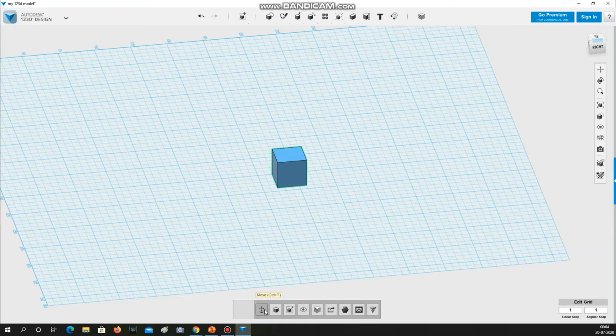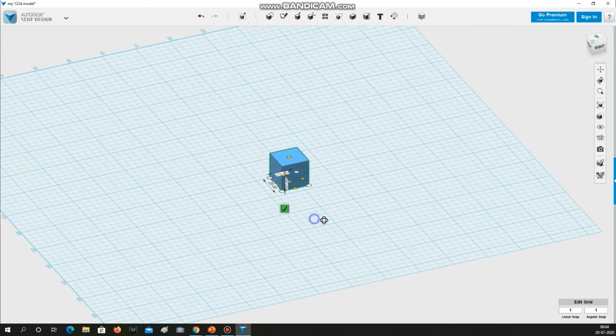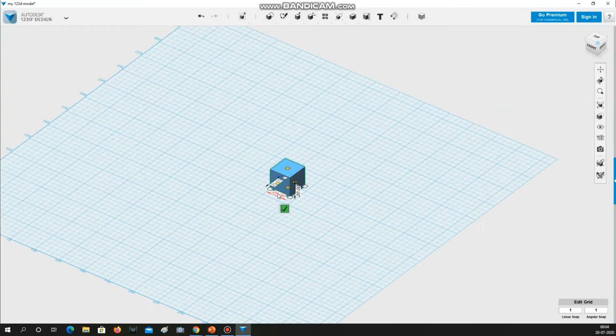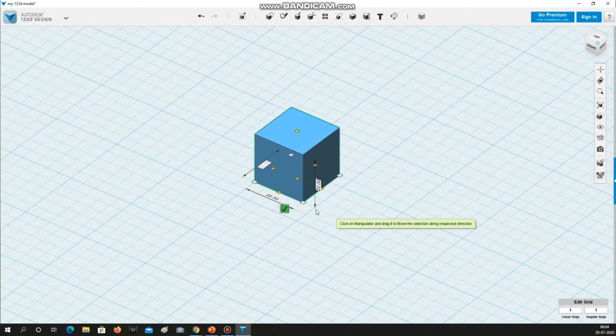Okay, so move, as it says, is something which will help you move the object. The second one is smart scale. So let's see what this does. Let's click on this. When you click on this, you will be able to see the dimensions of the current object that you have selected. And when you hover over the dimensions, they get highlighted in red. That means you can click them and they are editable.